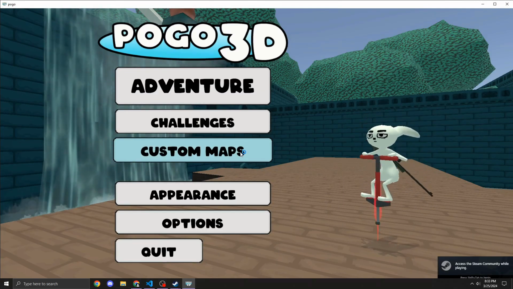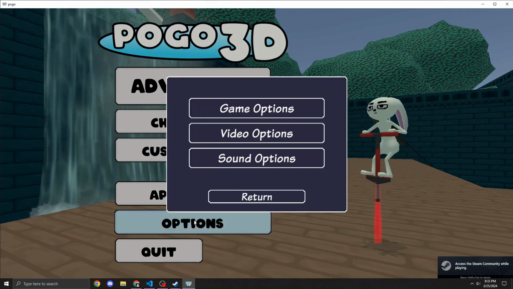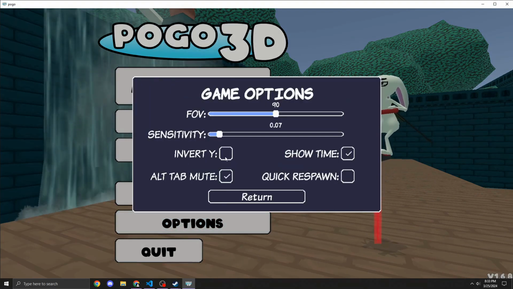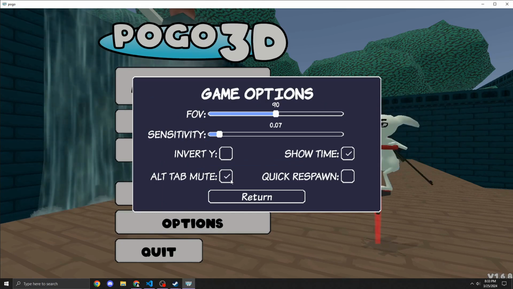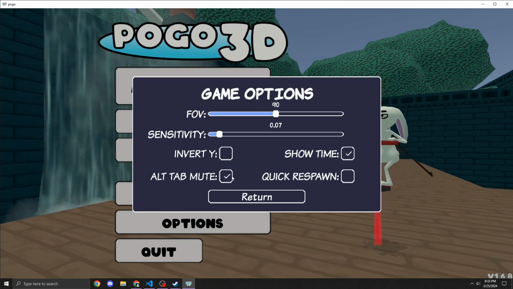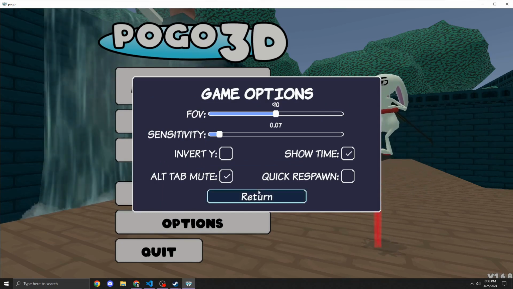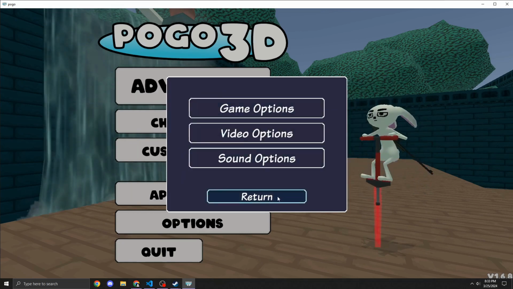For the sake of your sanity, I recommend you go to the Options menu here and go to Game Options and turn on Alt-Tab Mute. That way, the game won't make any noise when you're tabbed out and working on a map. I just have the sound muted for the sake of this video.